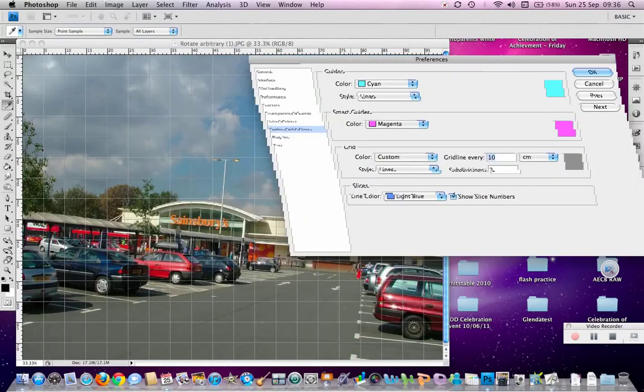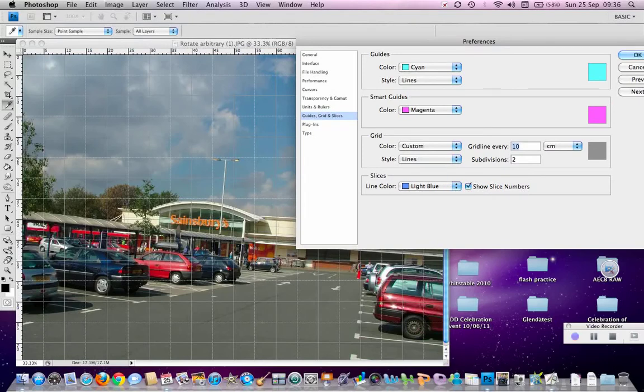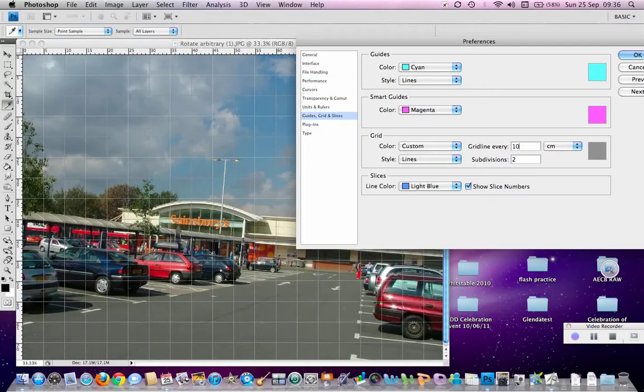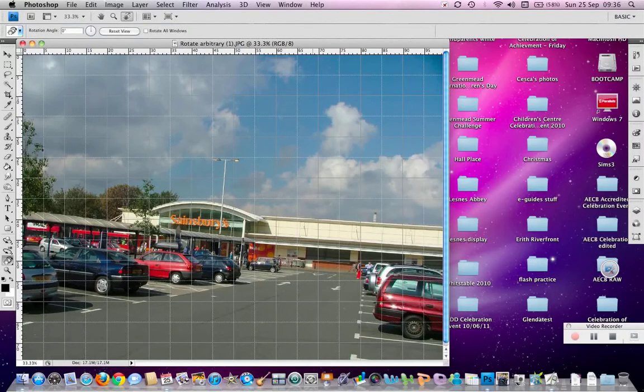At the moment it's set to grid lines every 10 centimeters with a 2 centimeter subdivision, which is my preferred option. But you might have something like a grid line every 1 centimeter with a 2 centimeter subdivision. And you can see how close those little grids are. So my preference, like I say, is a grid every 10 centimeters with a 2 centimeter subdivision. So, like I say, we can use this to guess how much this needs to rotate.